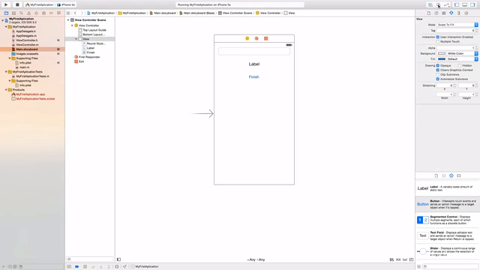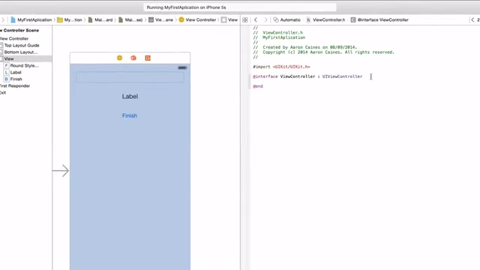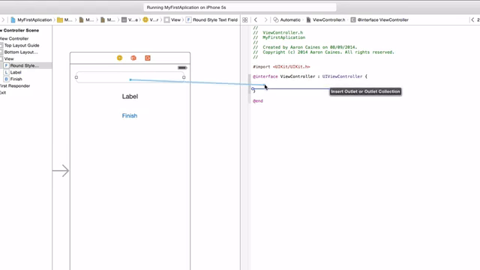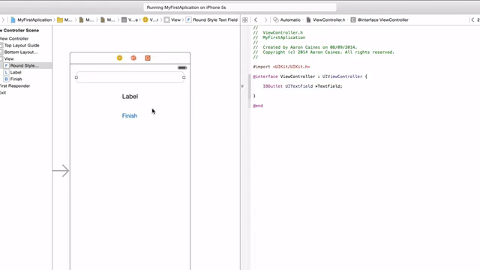So we're going to bring up our assistant editor, and we are going to create our actions and outlets. Just after UIViewController, we do our parentheses and press enter. Okay, so we're going to start with our text field. We're going to create an outlet for our text field. So simply drag that in between our parentheses, and we're going to name it textField, so it's easy enough to understand when it comes to the coding.